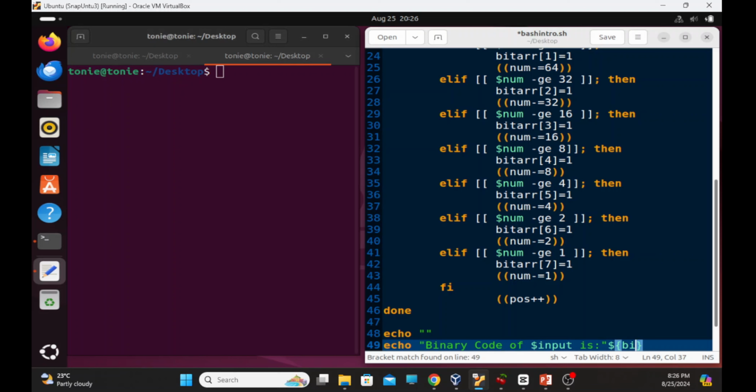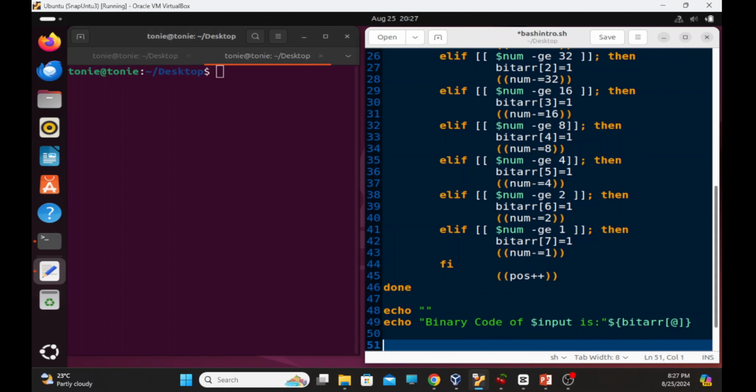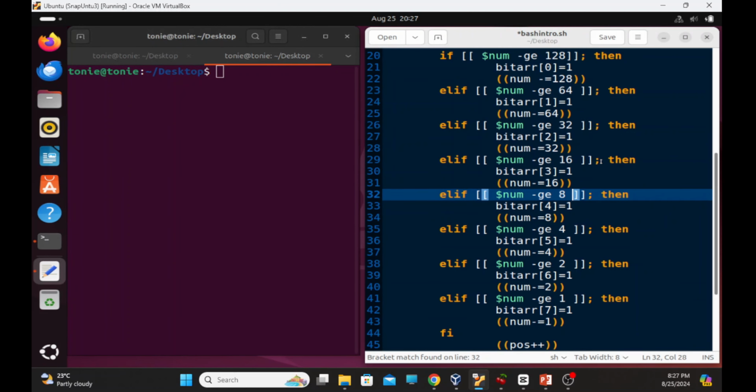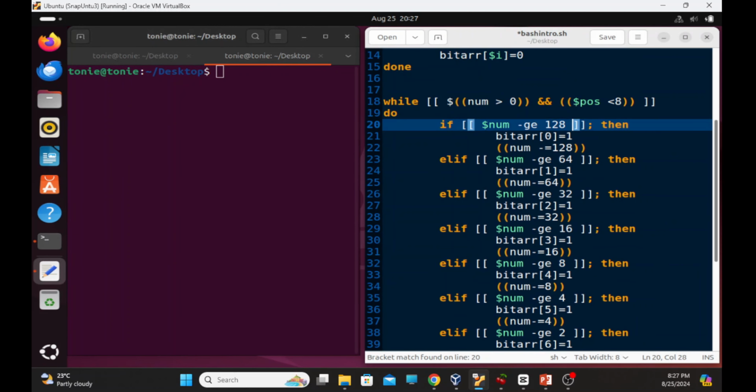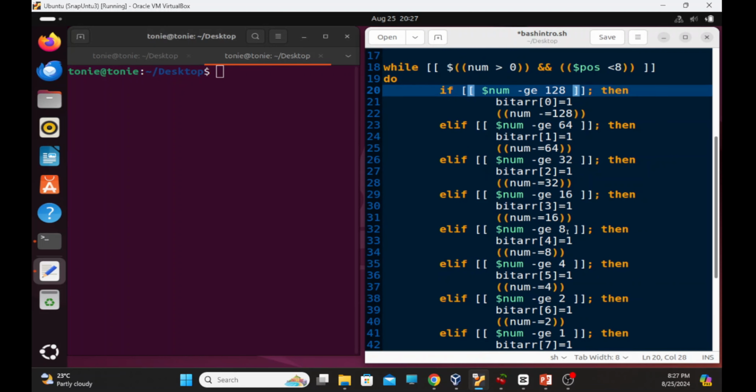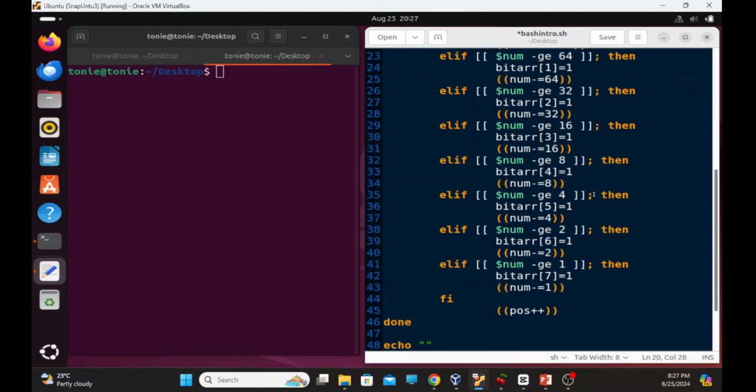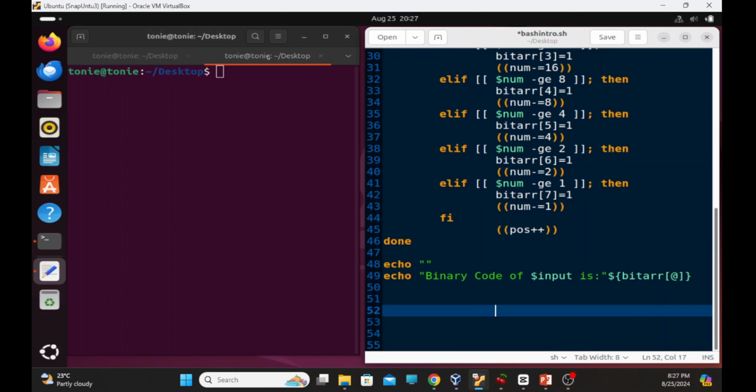So dollar, open curly braces, bitArr, open two brackets, and ampersand. This will give me the entire array immediately. Now let's save and try to run. And by the way, before I forget, you see here, these will cause us problems. We need to space out between the numbers within the if statement and the elifs and these two square brackets. Now let's try to run the script.